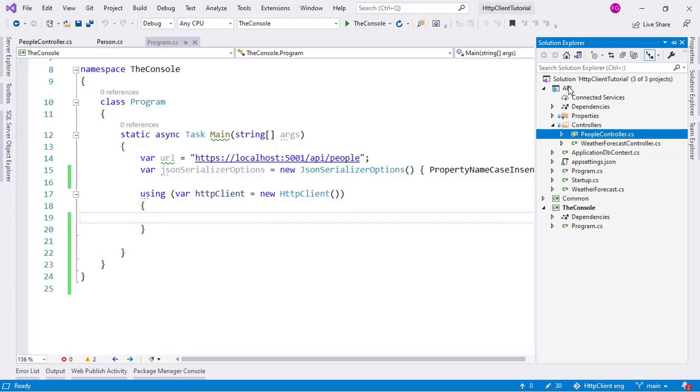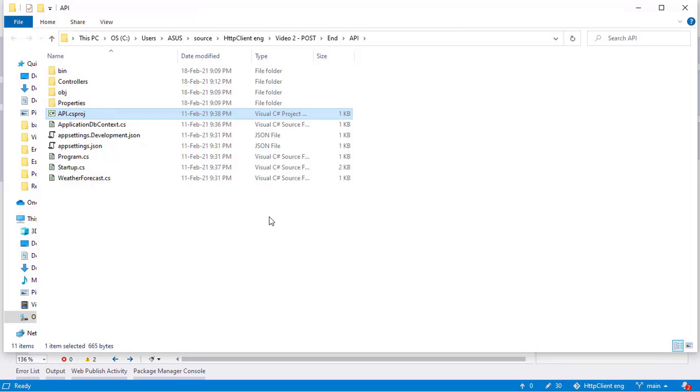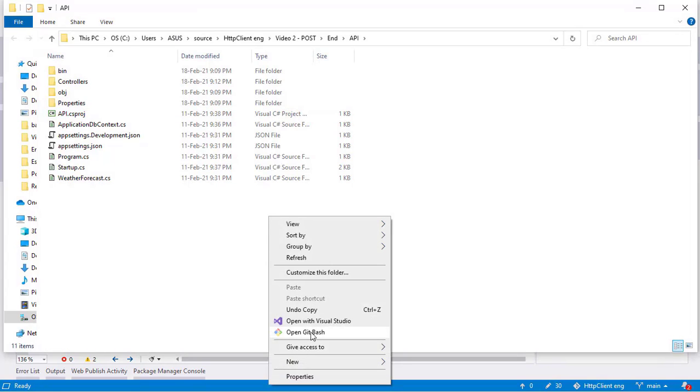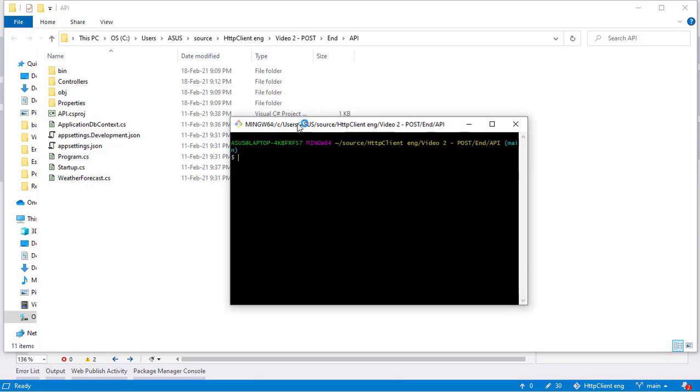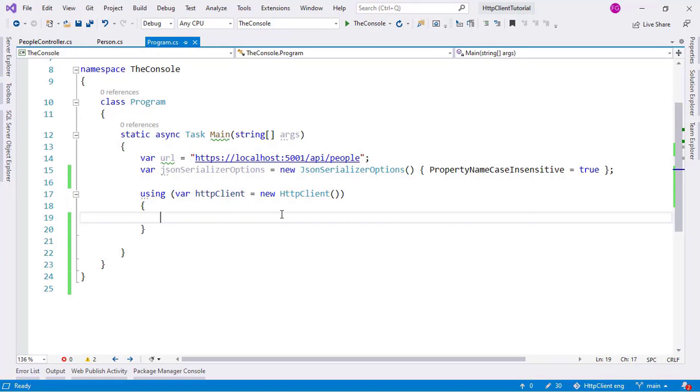So let's go here to API, right click, open folder in File Explorer. I can right click here, open git bash, and I can write here dotnet watch run, enter, and that is going to run our web API, and it also opens our Swagger UI. And as you can see, we have the post API people endpoint here. So let's go to Visual Studio and let's get to work.